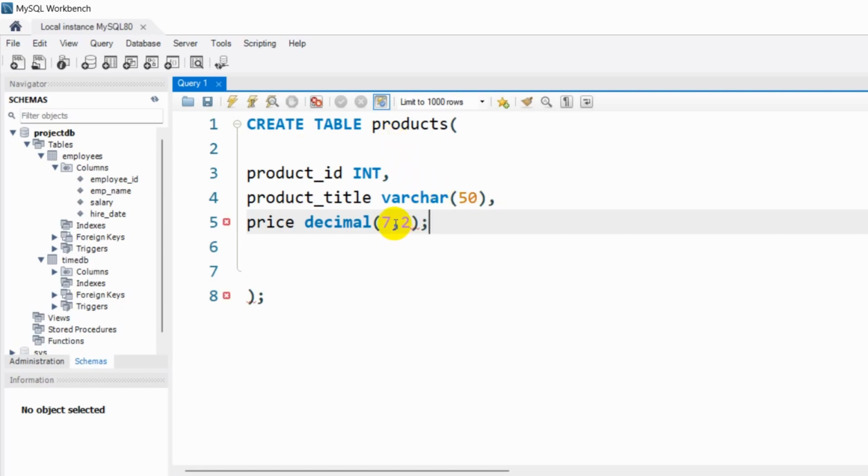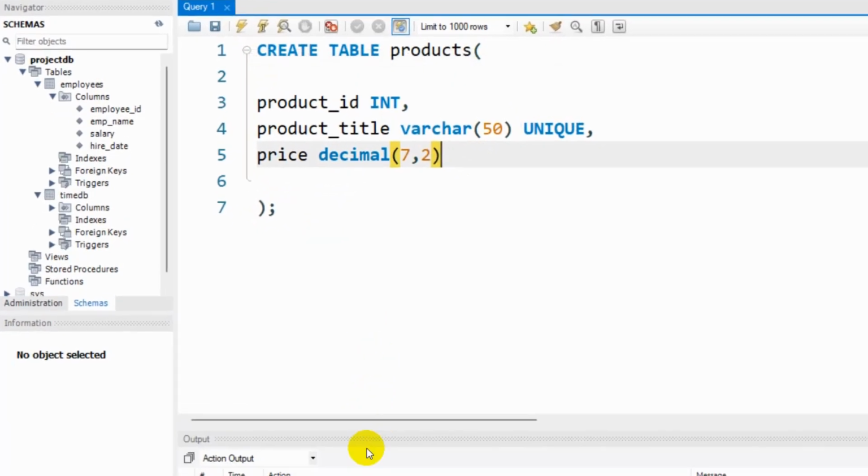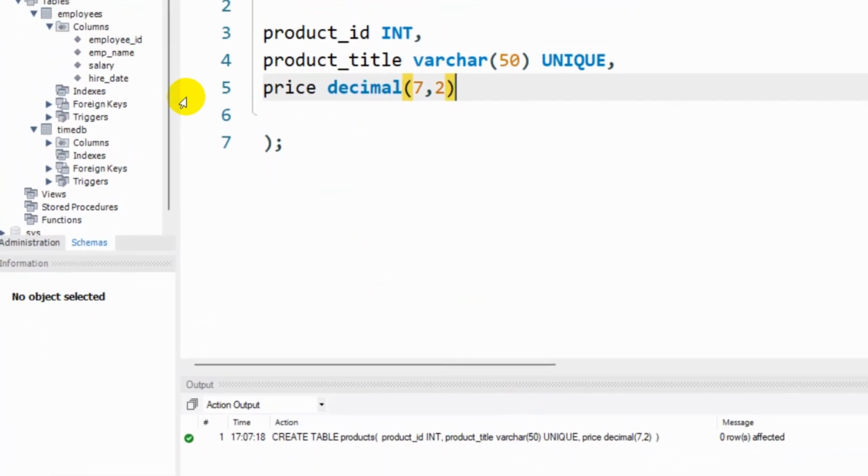It means before the decimal we can have 5 digits, 7 minus 2 equals 5. Okay, I give a semicolon here. Let me just remove this, and there is the error. We want this product title to be unique, so for it we need to say UNIQUE here, and that's all. Right now let's execute this one, and there you can see the products table was created successfully.